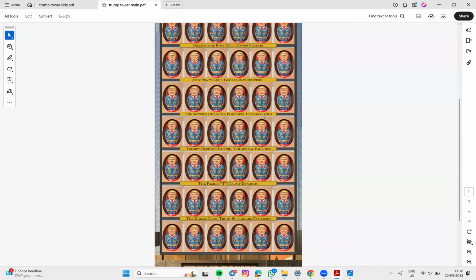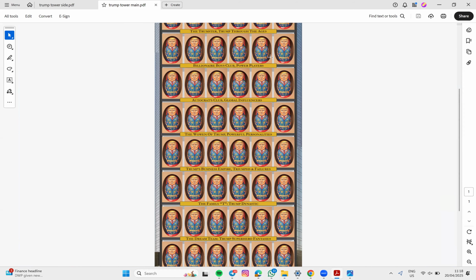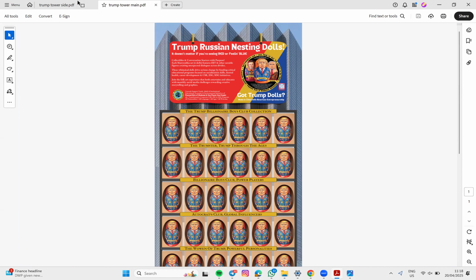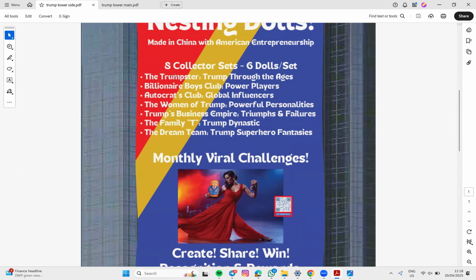So if you go back to the other banner, you'll see that it has the name of the labels right there. There's 3. Here are 7. I just noticed it.